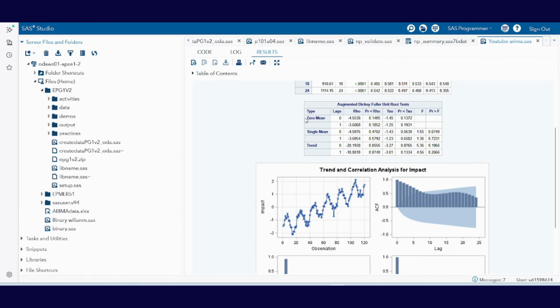In this table, Zero Mean assumes the data has no mean, that means data centered around 0. Single Mean assumes the data fluctuates around a non-zero mean. Trend assumes the data may have a linear trend over time. So now the most commonly used ADF test statistic is the Tau test p-value results. Let's see how we can interpret those results.